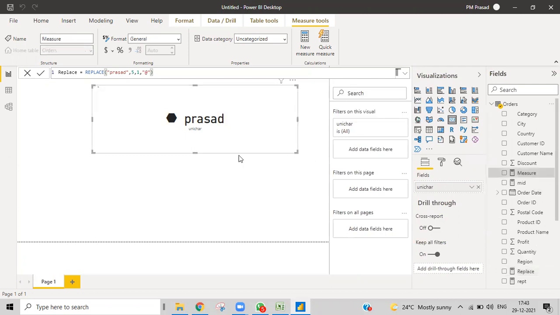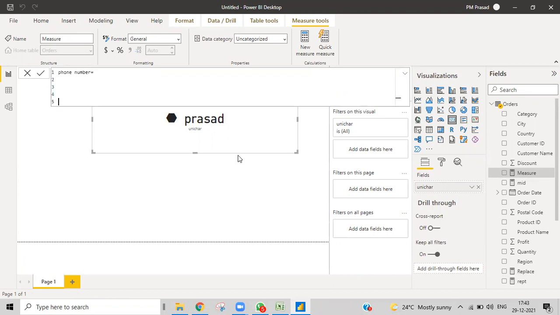This will be something new and advanced. Okay, and then phone number. In that, I'll take some variables. You click Alt and Enter, then it will go to a new line. Hold the Alt and Enter, it will go to a new line.